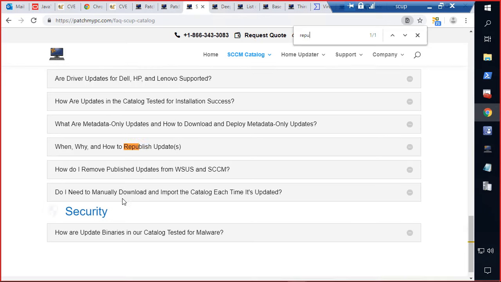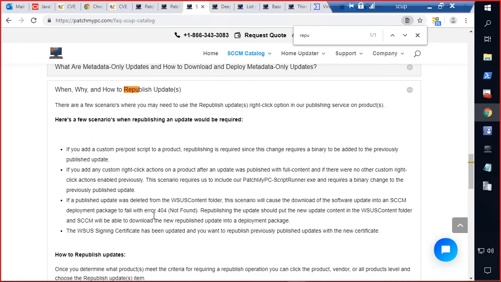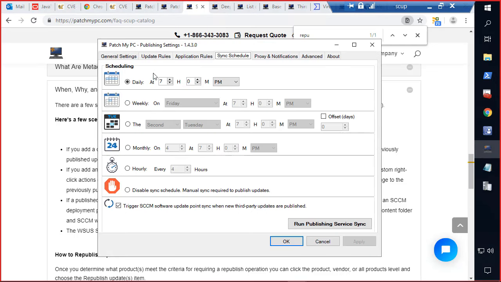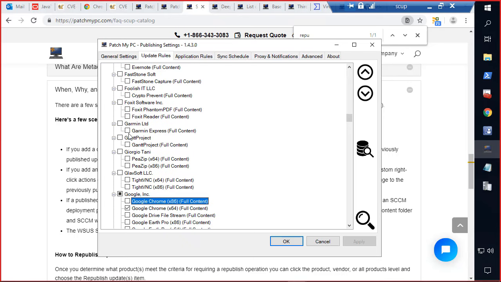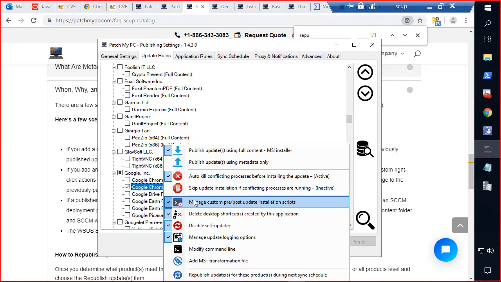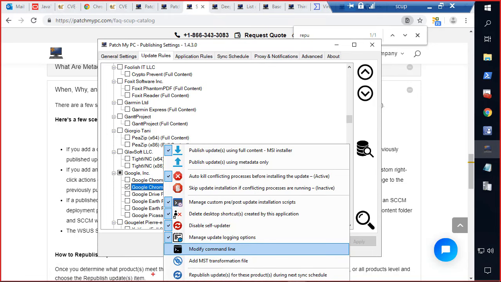So if we look at republish, it's an FAQ about when you may need to republish. If you enabled logging on a product after it was already published, you would have to republish it in the event that that update did not have any other right-click options enabled. For example, if you had the delete shortcuts enabled and then you enabled logging after that, we would be able to modify it during the next sync and just append a different command line. But if you did not have any of the right-click actions enabled on a product and then you enabled the logging option, that would be a scenario where you'd have to republish that.